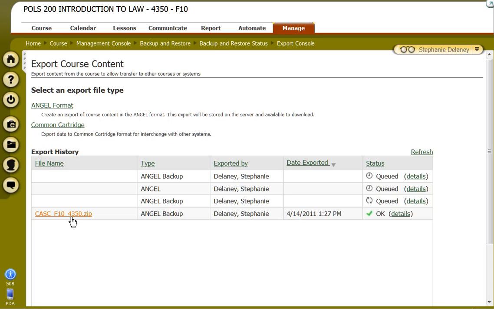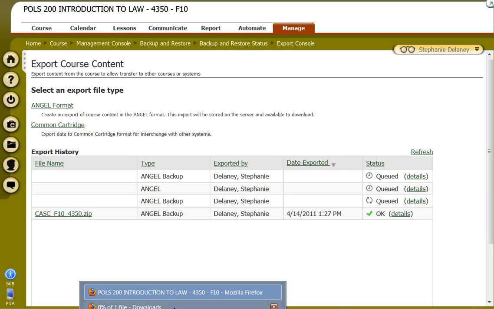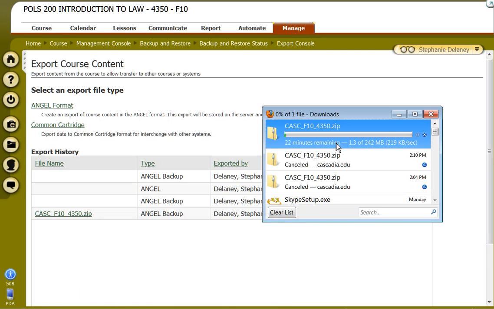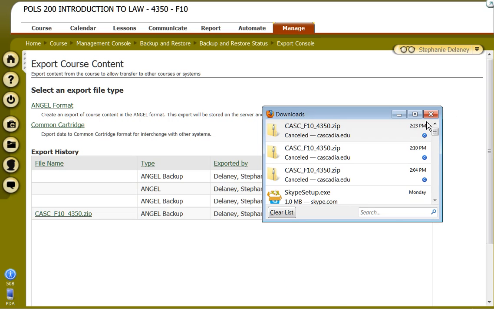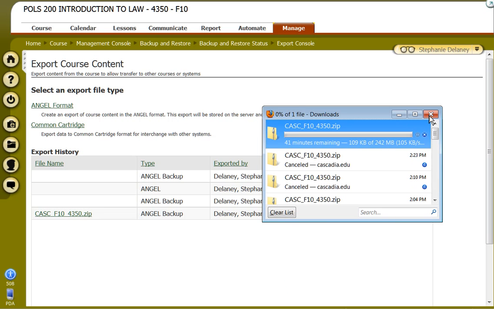So all you have to do is click on it, or I think maybe in Internet Explorer you might have to right-click and do a Save As. Oops, and it'll open up in the little download box. You can see I've got a pretty massive class and it's going to take it a while to download, so I'm not going to stay here and watch that whole thing happen. But once you download it to your hard drive, then you've got a copy of your class and you're good.